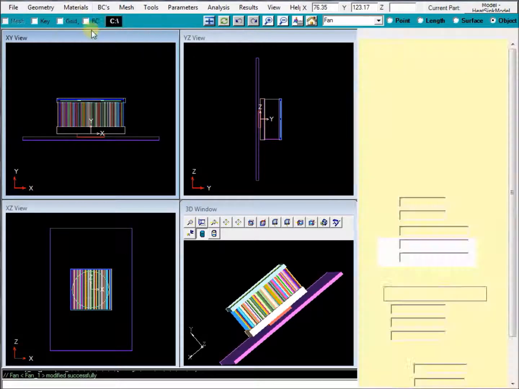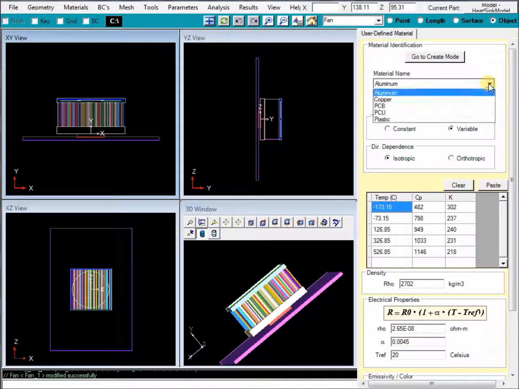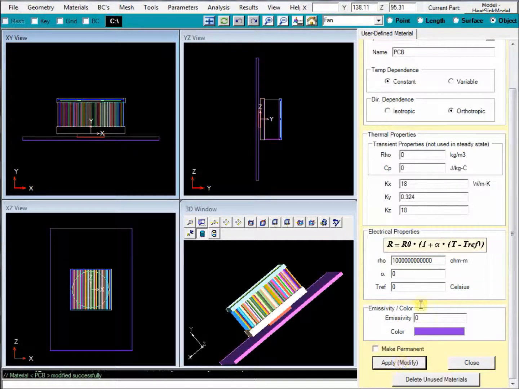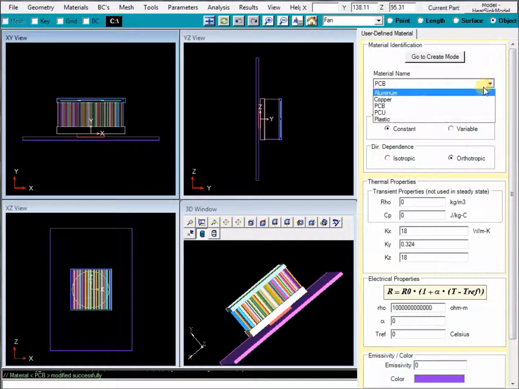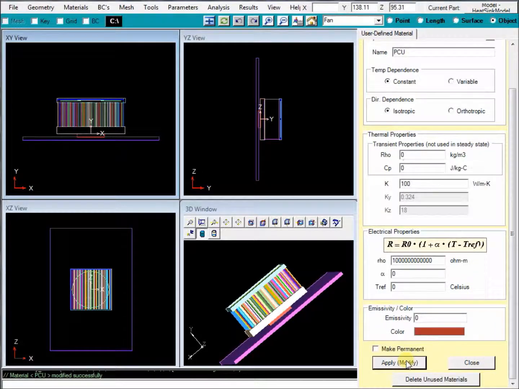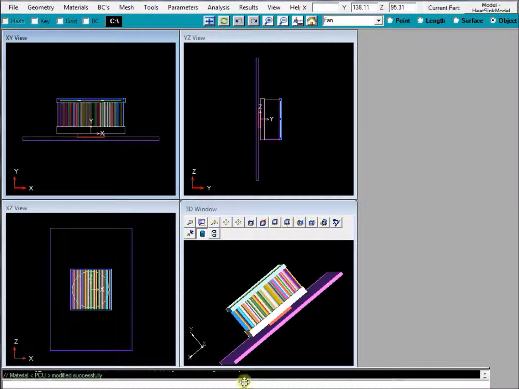Okay, since we have that done, we can now go and define our user-defined materials we created. So for PCB, as I mentioned earlier, it's an orthotropic material. So it'll be 18 laterally, and then through the plane, it's going to be 0.324. The reason that it's lower through the plane is because you have two thin copper layers. Those layers could be brought in through Gerber instead, but for the purpose of this, we're just doing a simple model to see about what kind of maximum temperature we're going to get.